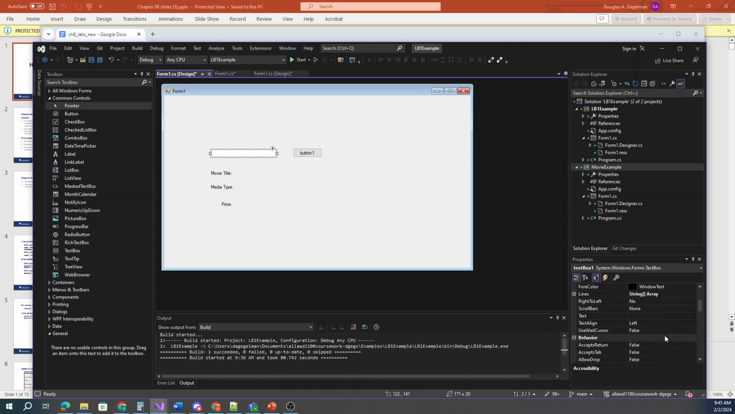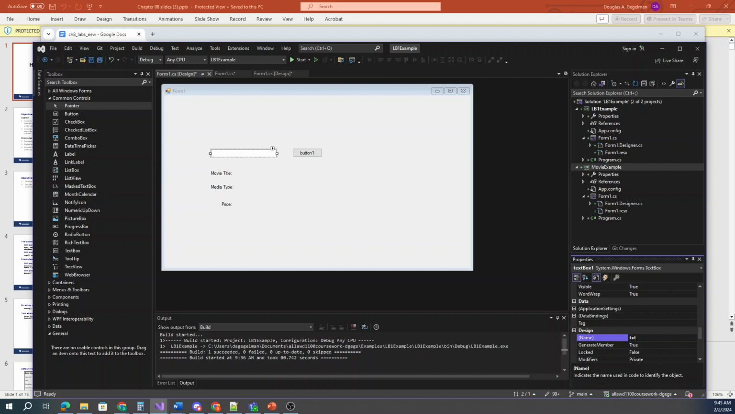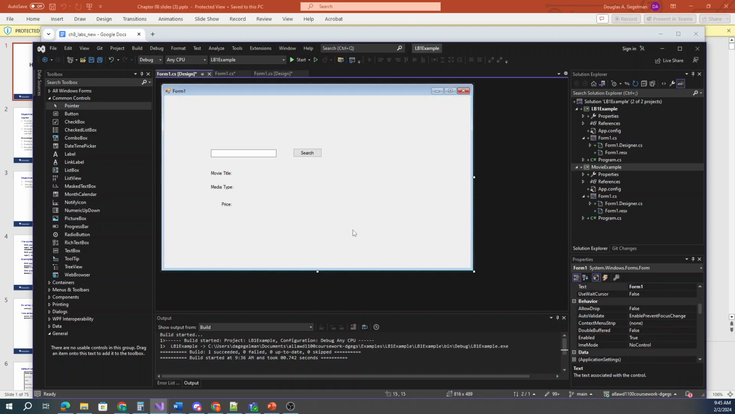So my text box, I'll give it the value of txt as our naming convention, and I'll do search box, and then my button, I'll just go btn search, and up here I'll name it just search. So there's a quick layout.